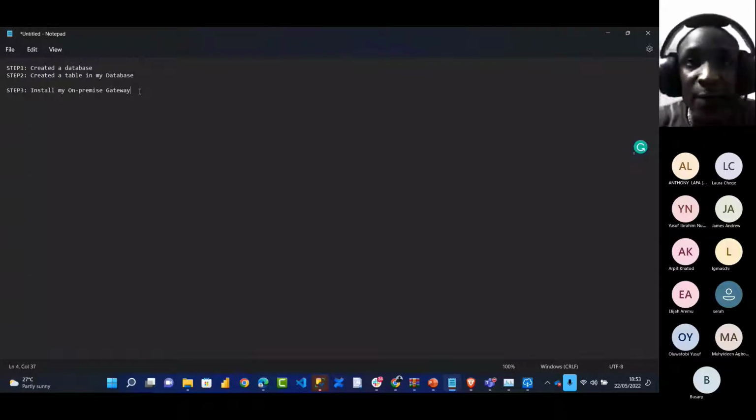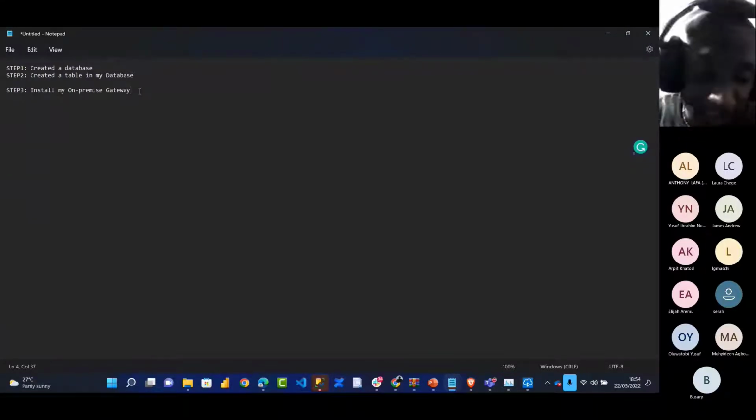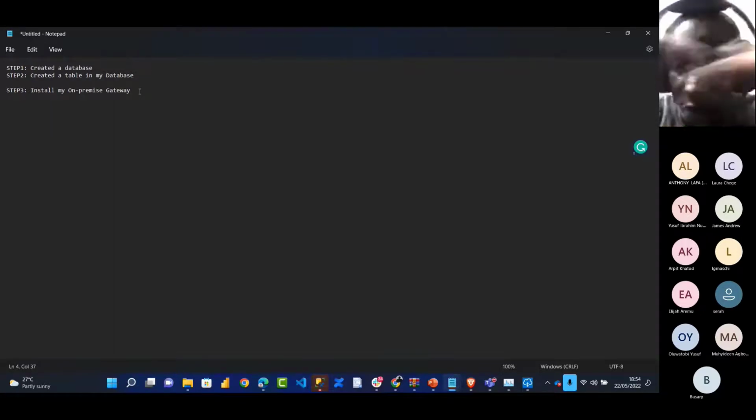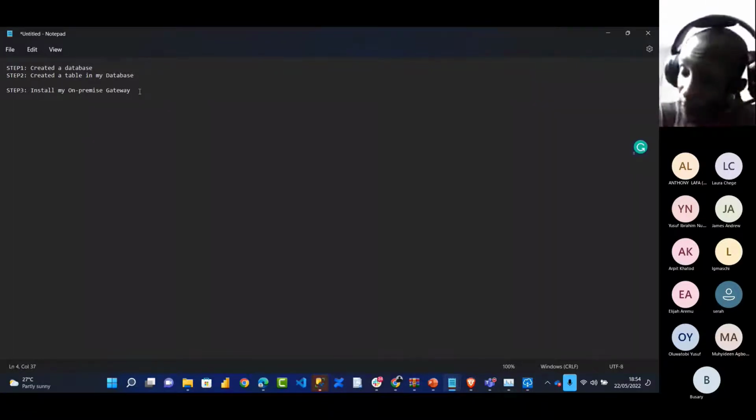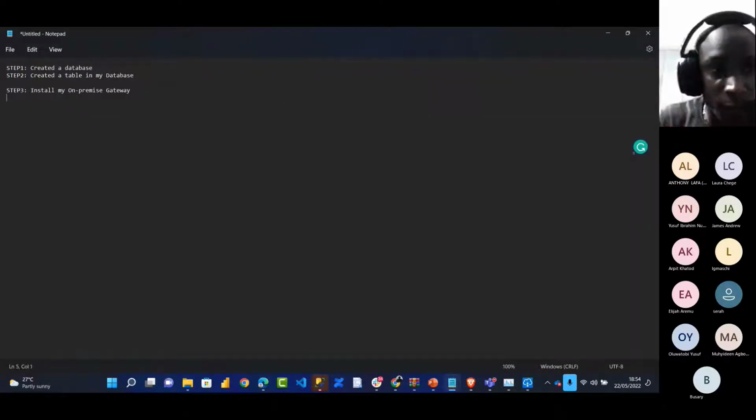But if I'm connecting Azure to SQL, or Azure to Excel Online, or to any other cloud services, I don't need a gateway. It's because they're all under the cloud, so I don't need a gateway for that. But since I'm connecting between my local machine and the cloud service, I need a gateway for that. So I have to install a gateway.